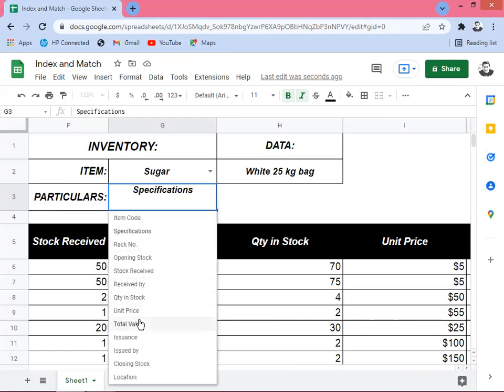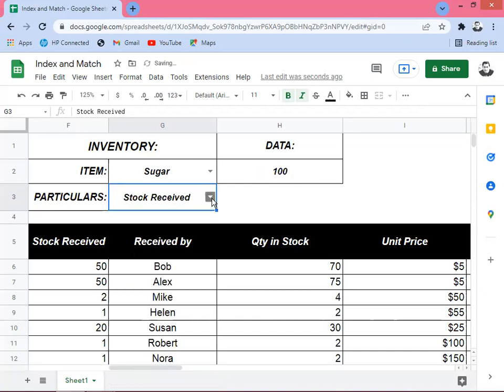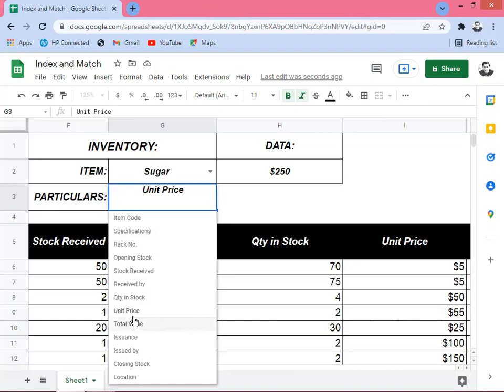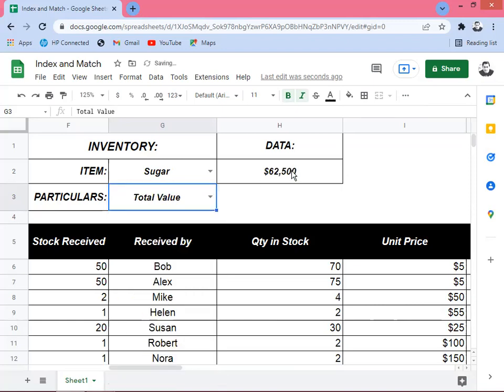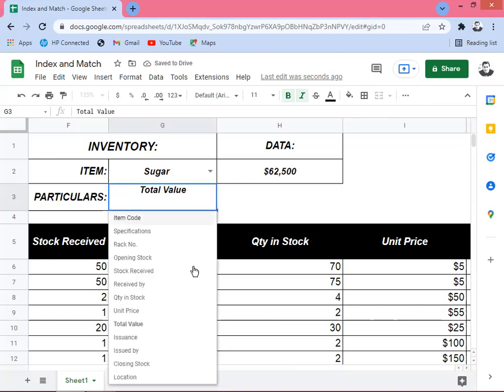So let's go back to the stock received. Received 100. And then your unit price for this is $250. I don't know if that's true. $250. Because as I've said, this is only for the sake of the exercise, so it doesn't matter whether it's true numbers or not. So unit price, and then the total value is $62,500.